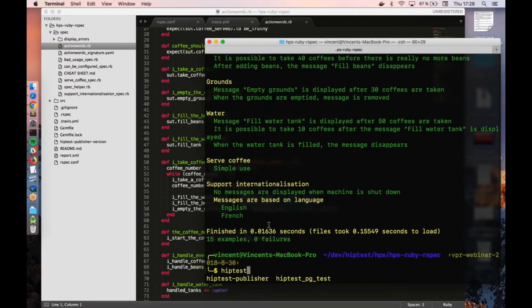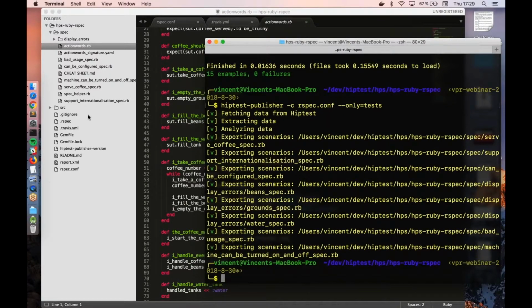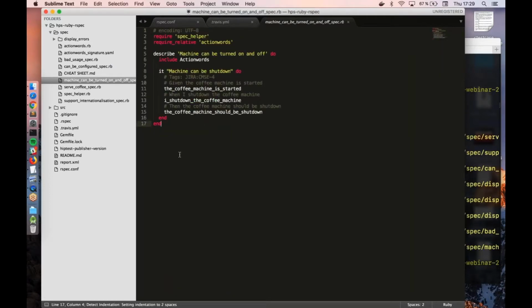So using Hiptest Publisher, using my config file, I'm going to say, okay, regenerate, but only the tests. Don't override the action words, and don't lose the work of the automation team. Here you may have seen a quick glitch, and that's the new folder that is finally automated. So we can recognize our new scenario: coffee machine is started, I shut it down, and it should be shut down.